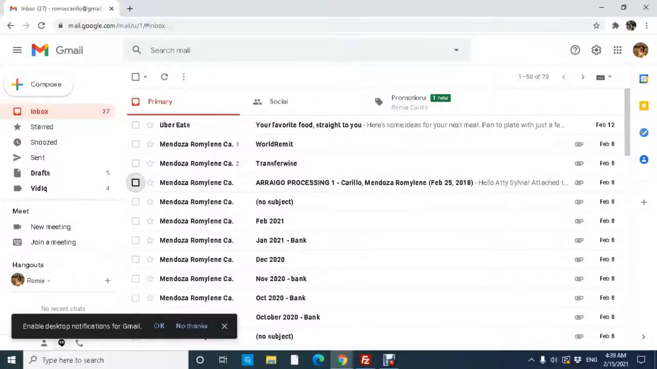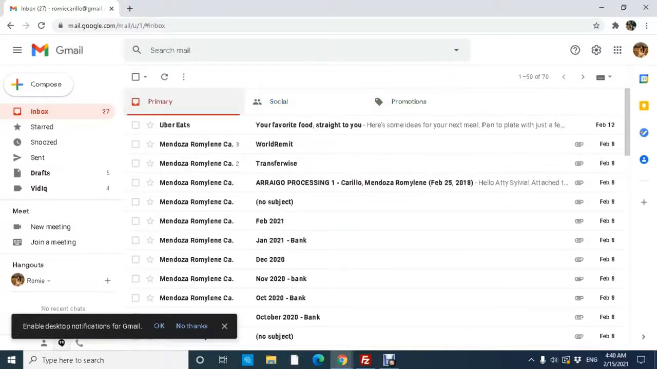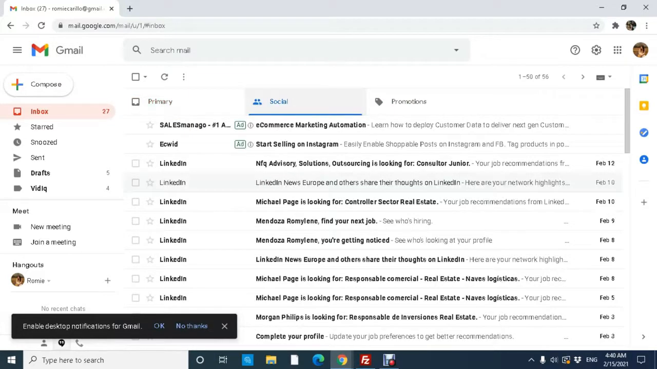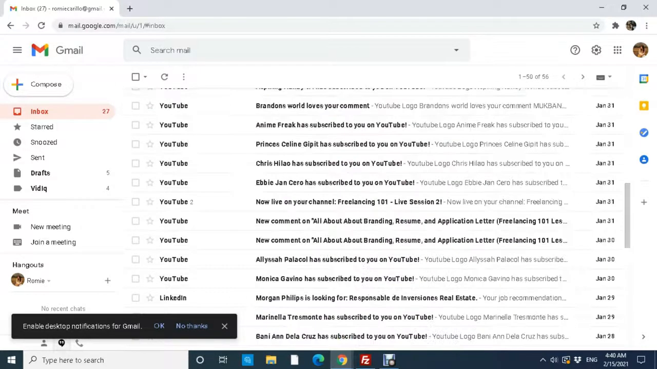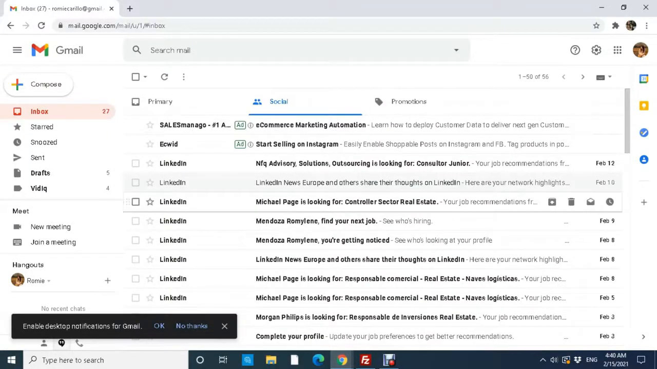So now we are currently in our email. As you can see, we have 3 tabs here: the primary, the social, and the promotions. Primary is your main inbox. This is where your important messages come in. On the other hand, social are updates from any social media platforms. So for example, you can see LinkedIn here, YouTube, and if you link your Facebook account in this email, you will also see Facebook here, or Twitter, or Instagram, or any other social media platform emails.